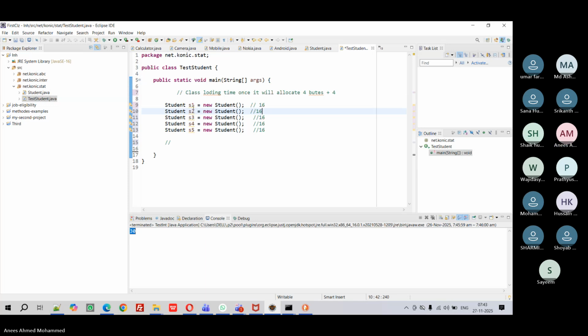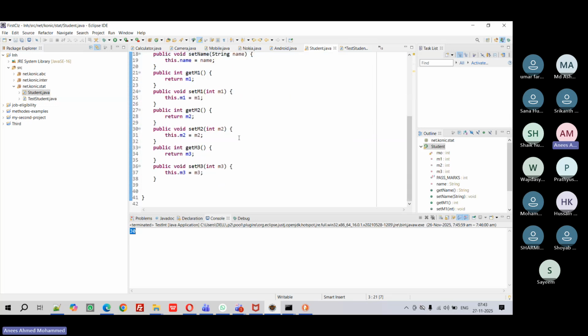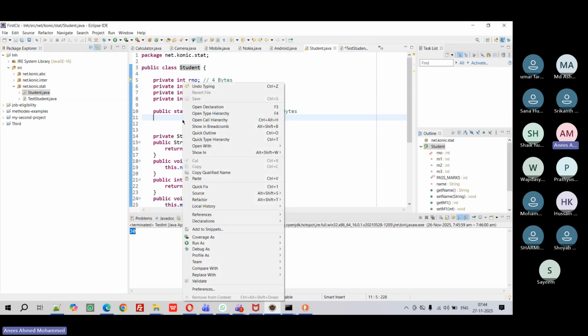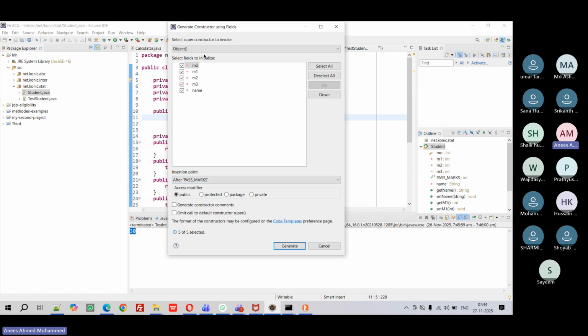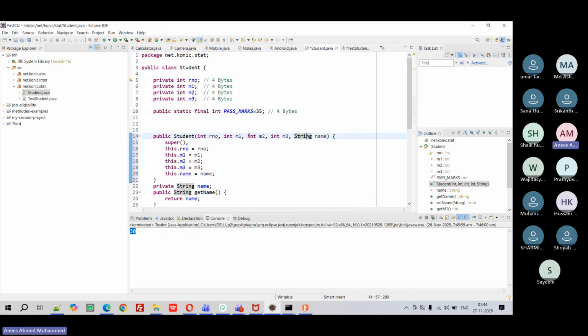So now let's see if I'm able to set some values to this by using a constructor. So I will generate a constructor using fields, right? So here you can see I don't have pass marks. Why? Because it's final and it's static. I no need to set that value, right? So I generated it. Now I'm having roll number, name, everything is allocated, but static memory is not there.